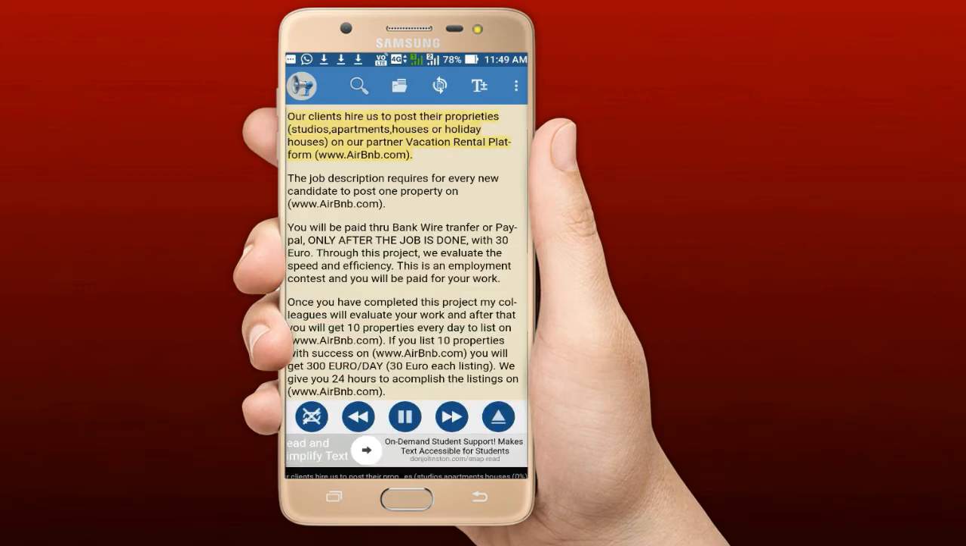Our clients hire us to post their properties, studios, apartments, houses or holiday houses.